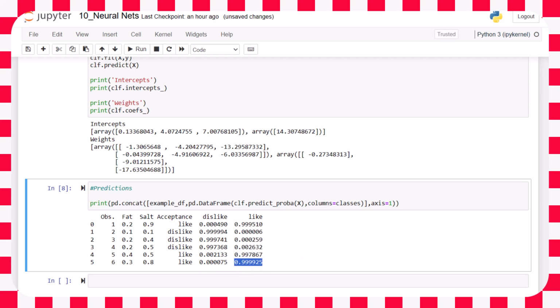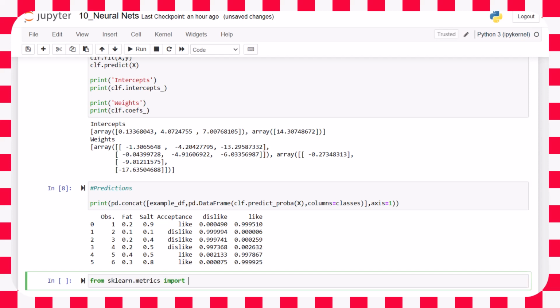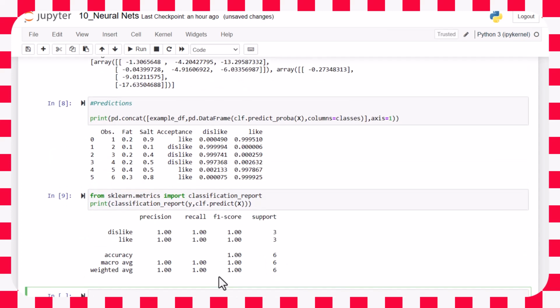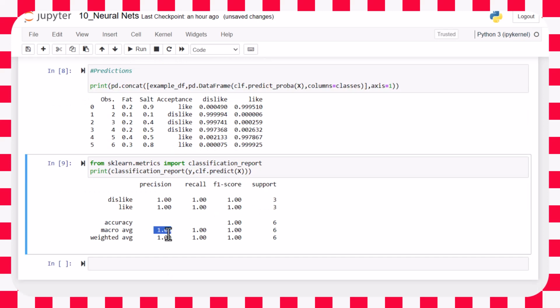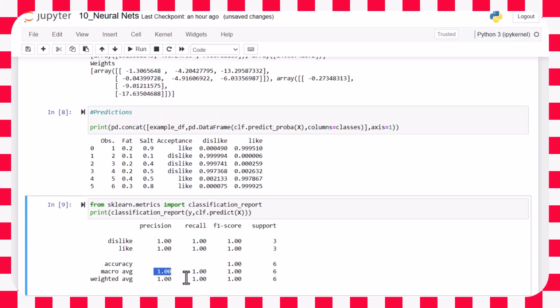Now let's take a look at the classification matrix. Okay, as you can see, our precision is 100%. We predicted every single record with perfect accuracy. So that's why this precision and recall are very high. So we have 6 observations and all of them are correctly predicted.